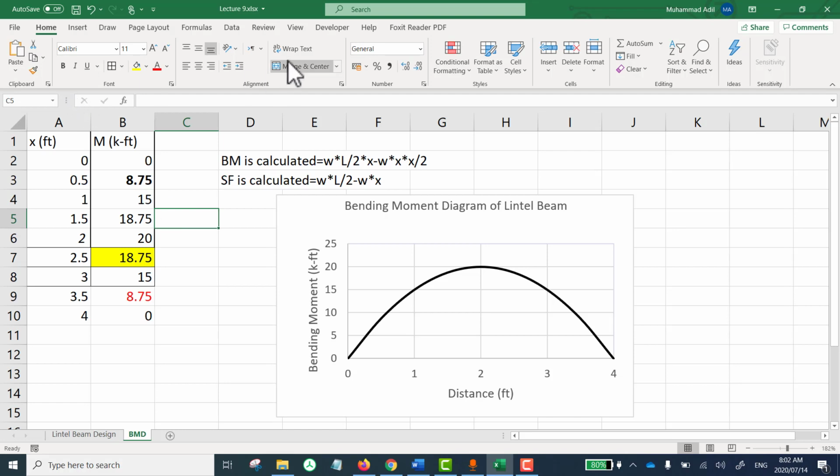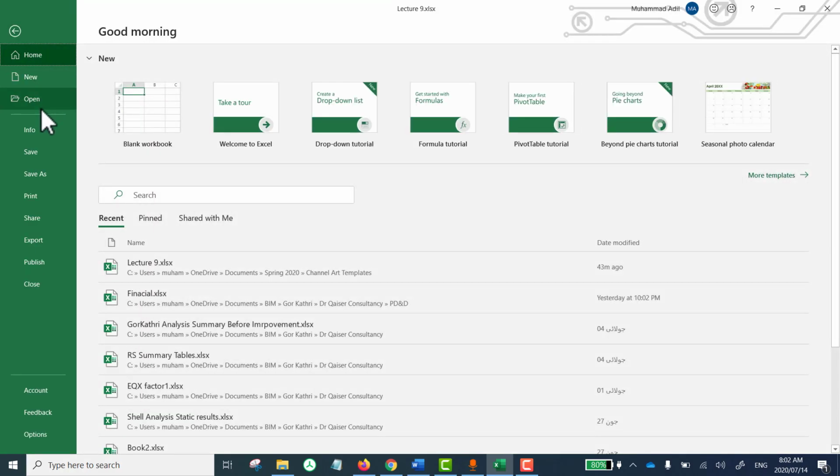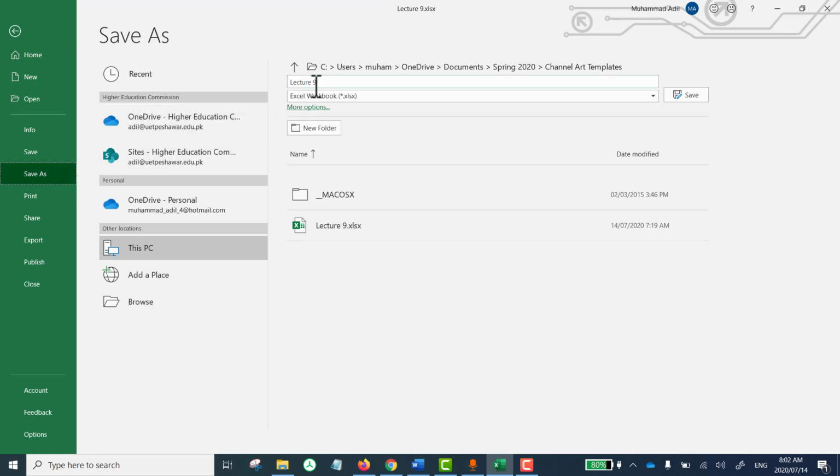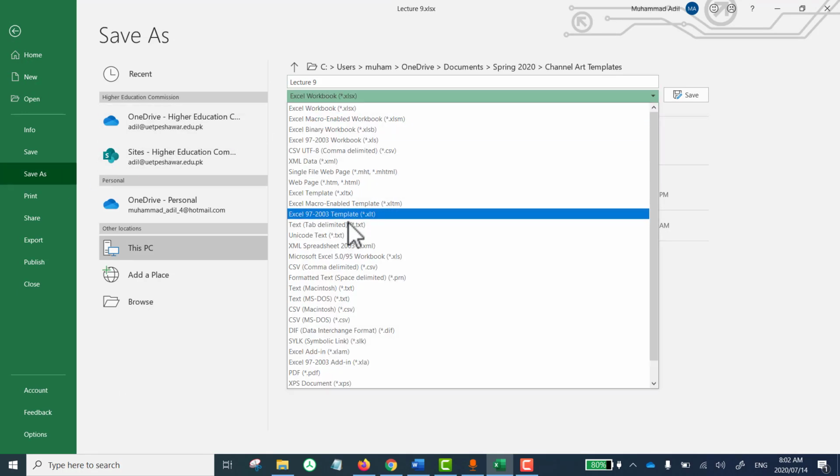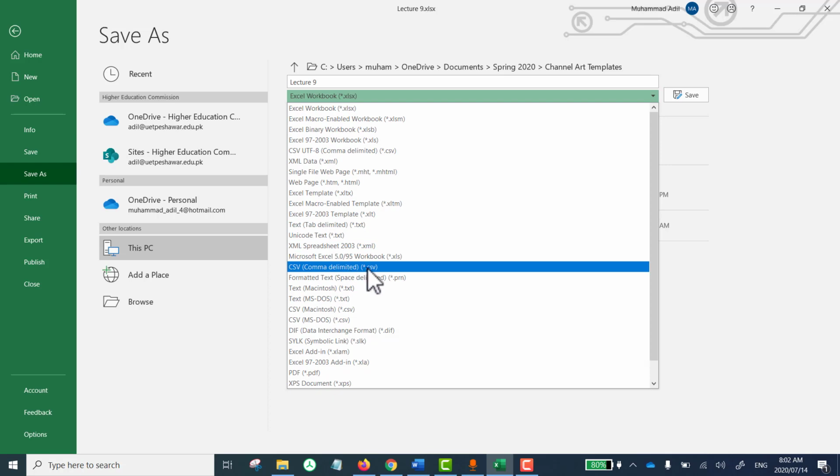So how to save that: notice currently I've saved this file as lecture 9 xlsx file, but if I say, for this sheet, BMD sheet, File, Save As, lecture 9, but then let's say CSV, this is the comma delimited one.